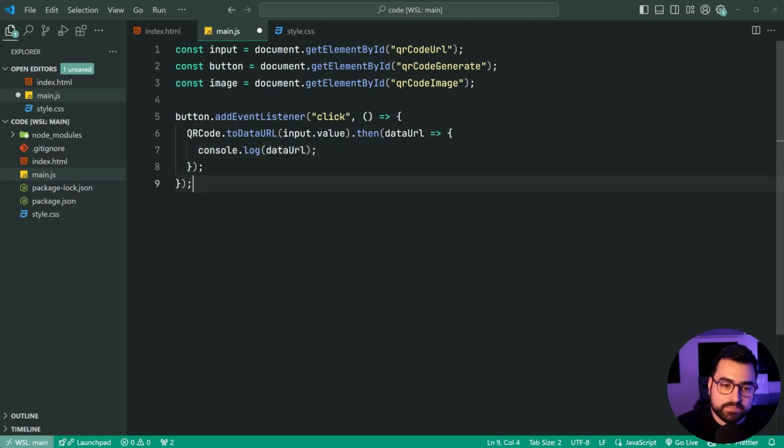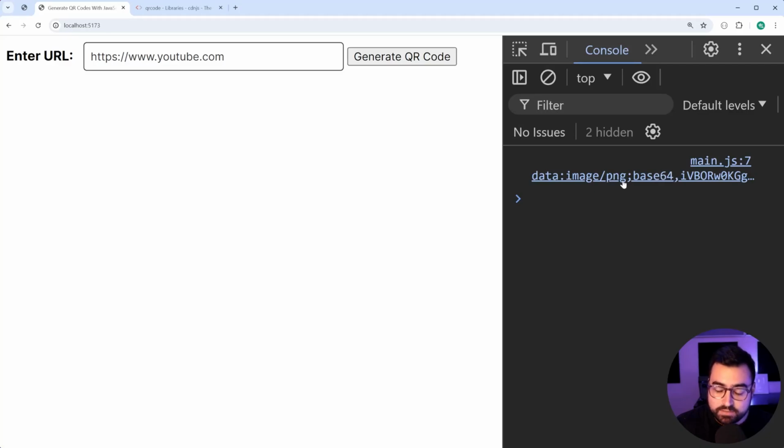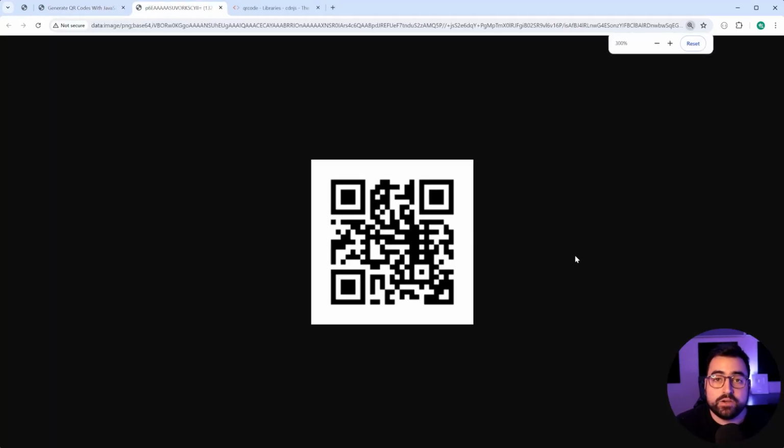console.log data URL. I'll save this, go back in the browser here, I'll refresh, then enter in some text. Let's say HTTP, and we'll just use the youtube.com example. I'll say generate, and in the console, we get the data URL for that QR code. If I press on the link, we can see we get the QR code right there.